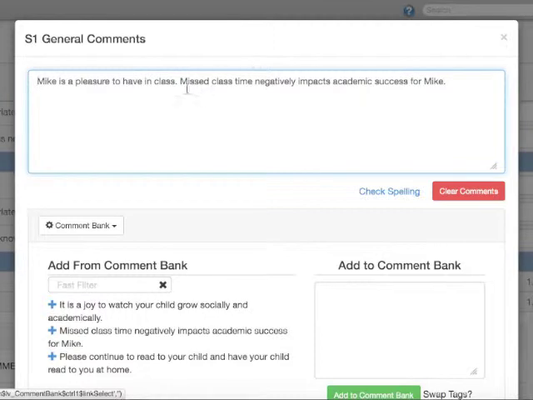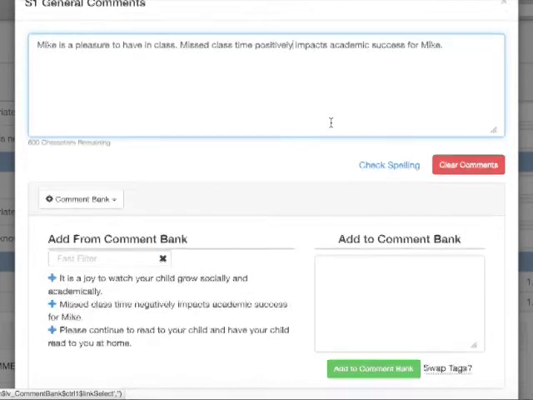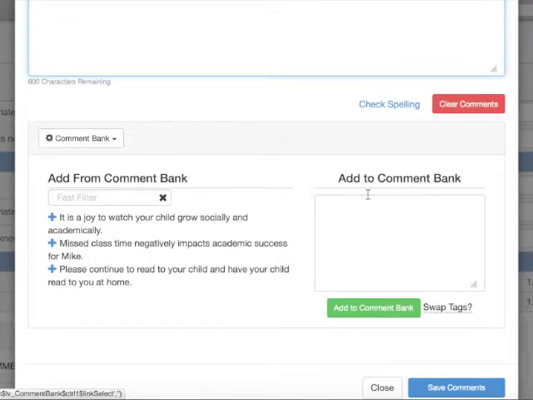Once I do that, it automatically appends that comment to whatever I've already got in that box. And I can edit too. I can change negatively to positively, for example. I can also add comments to my own bank using the box on the right. For example, if I want a comment that says a student could benefit from reading more at home, I can type the comment here and add it to the bank.